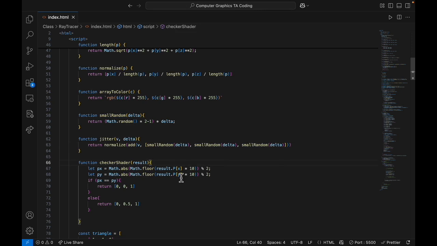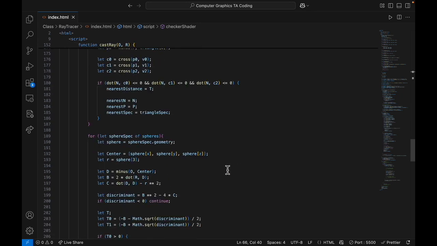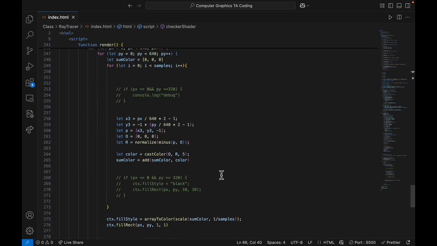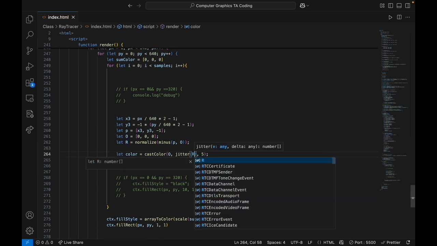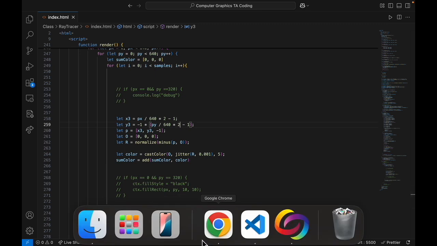So now that we have implemented our small random and jitter functions, let's go ahead and use it. Let's go to our render function. And in here, where we pass in our r, we're going to call the jitter function. Then pass in the r to it, in the v parameter. Then for the number, it'll be 0.001. So this adds jitter for the anti-aliasing, and it'll allow up to 5 bounces. That's what's happening in this sentence.